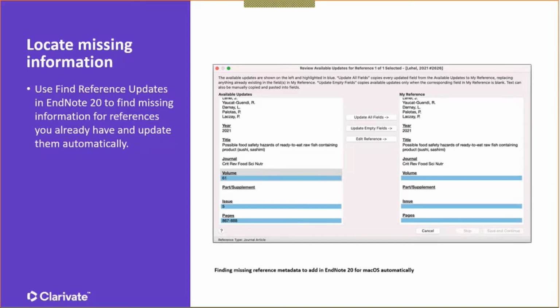Your existing reference will be displayed on the right. Any available updates will be shown on the left. Any fields that contain differing details will be highlighted in blue, as we see here. So just as an example, for this particular reference, we see that the available update has a volume number, an issue, and a page range that are available to capture in my existing EndNote library reference.